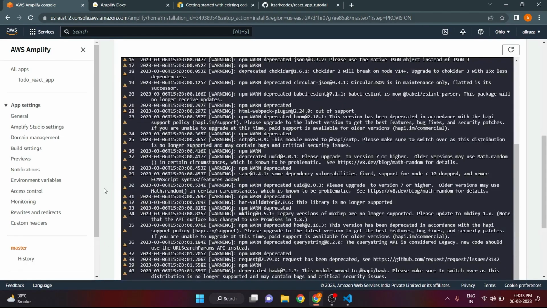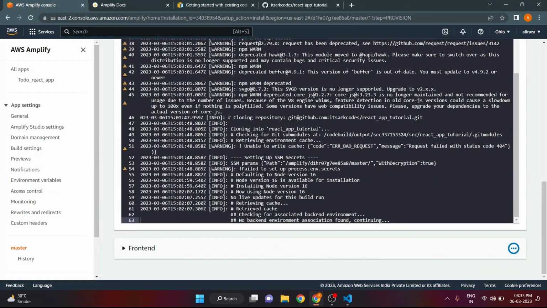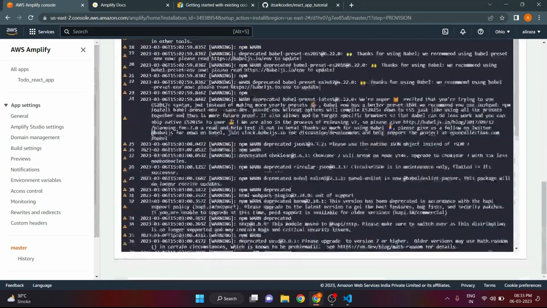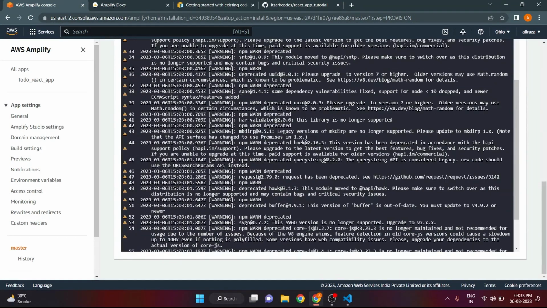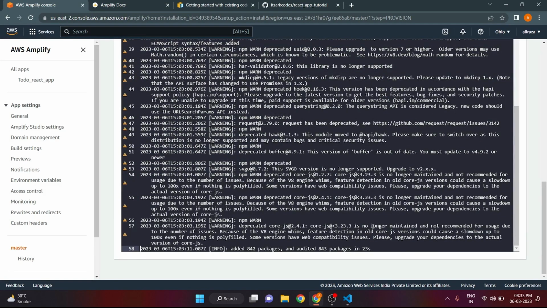Now the backend is getting deployed, but we don't have a backend. So it will just say we don't have a backend. See, no backend environment. Now this is the front end part. Now it will install all the dependencies which we do by npm install and all that stuff. So we have already provided the command and now you can see it will install everything for you.